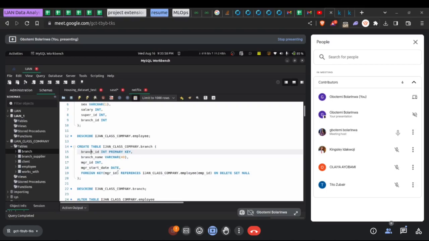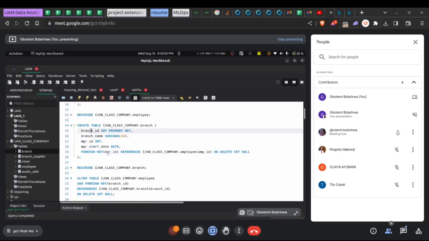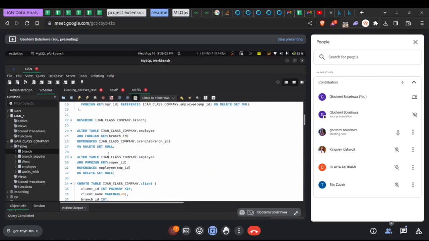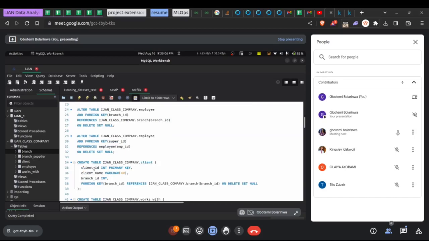Then we also have the other tables that we created. We created the client table. The clients have an affiliate and they are connected to the branch. I'm using a bank as an example: a client probably opened an account in a particular branch, right? And this connects it to the branch.